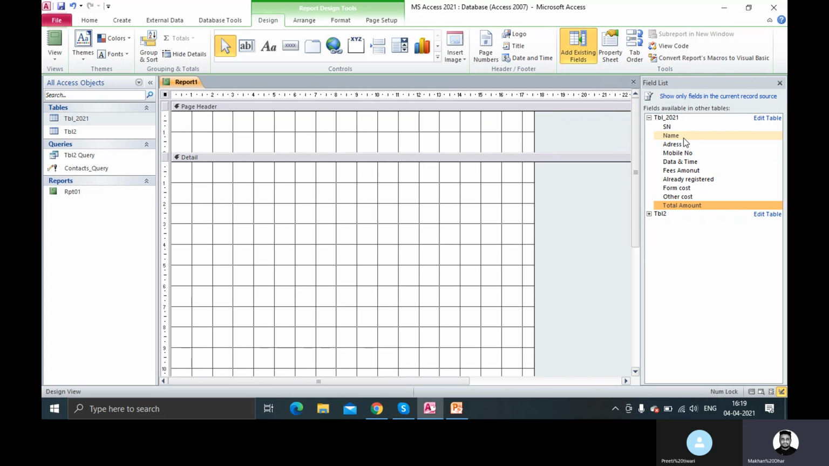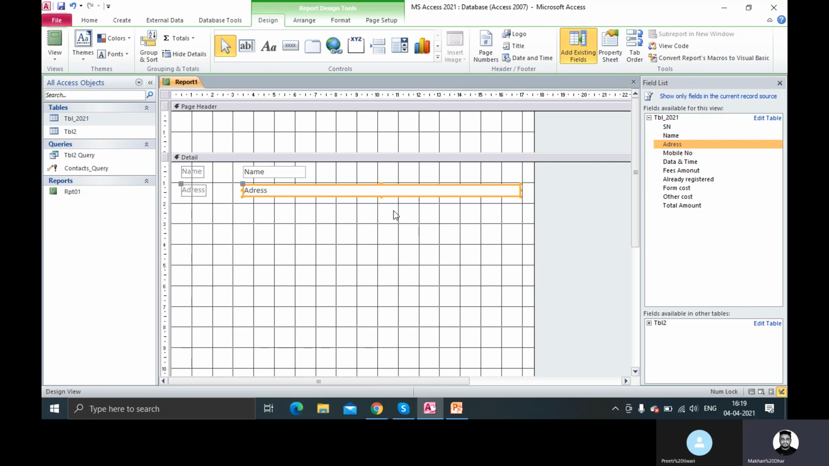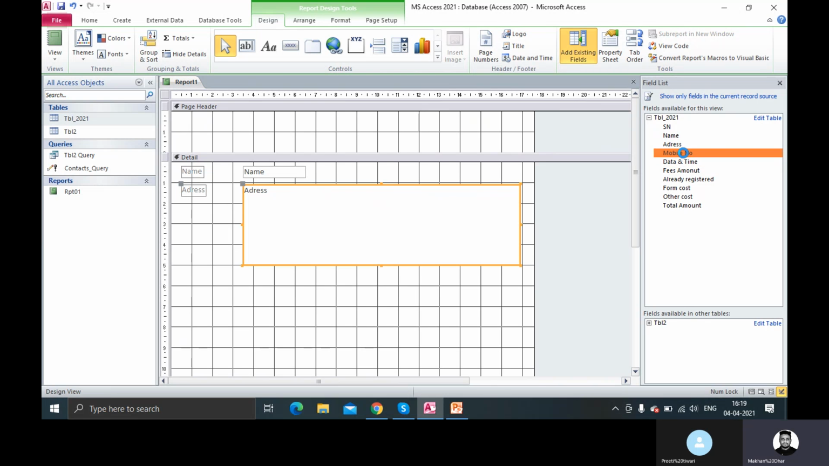Now you can see all these suggestions. Like, I need name. I want to keep it here. Now I need address, so I will keep it like this. I need this much space for address, let's say this much. Now I need mobile number. Now I just go a little bit down. Okay, this is my mobile number. I need date and time, so I need date and time here. You can drag and drop anywhere.